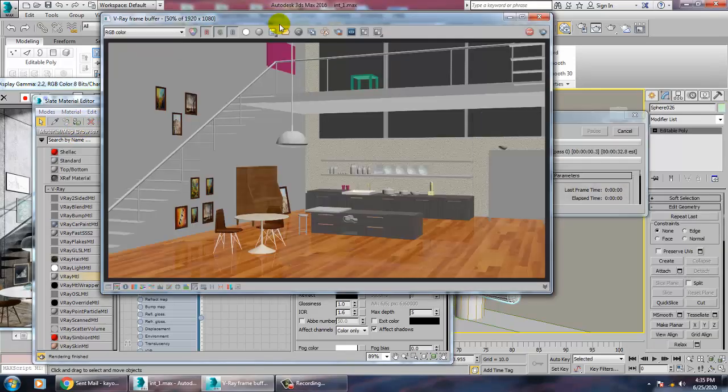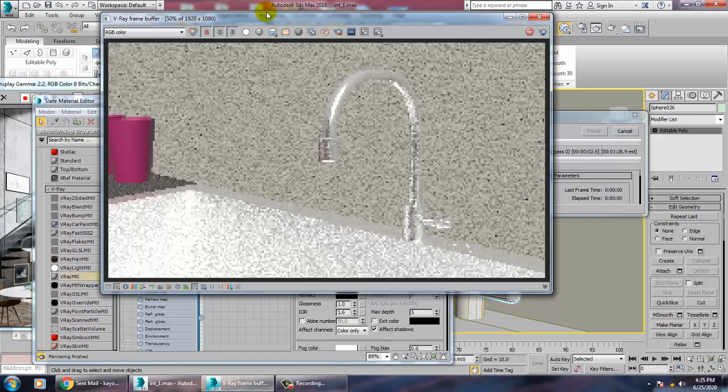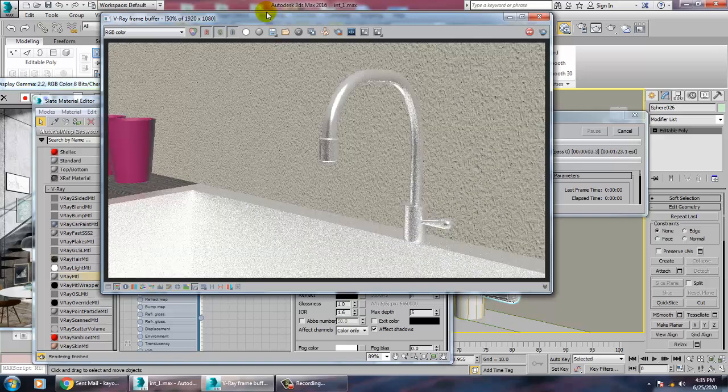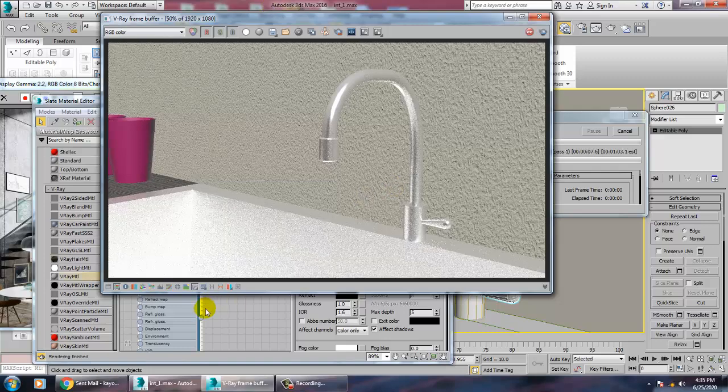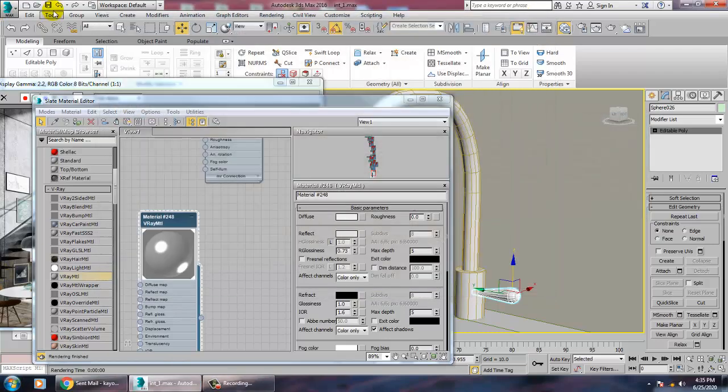Render it. You can see this difference over here. Definitely there is a noise. This noise will go off once we increase the settings, the noise threshold part from the parameter. So you can just save your file over here.